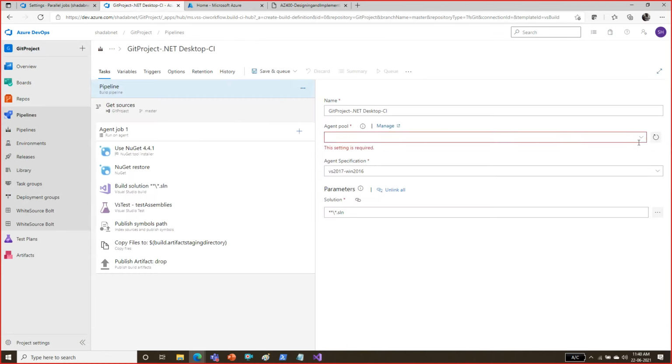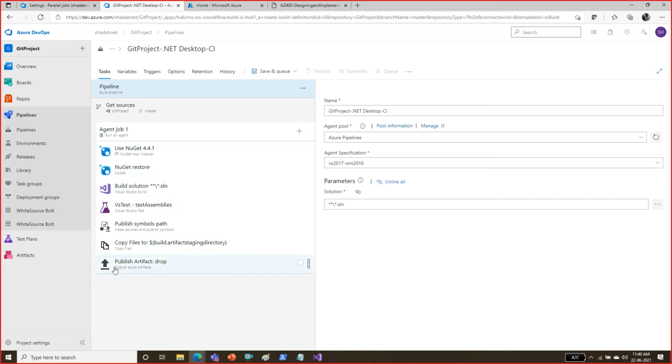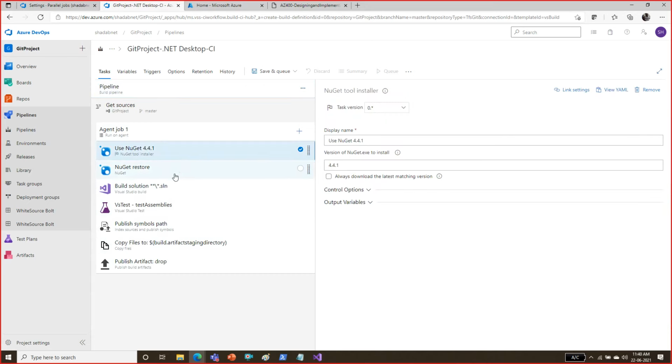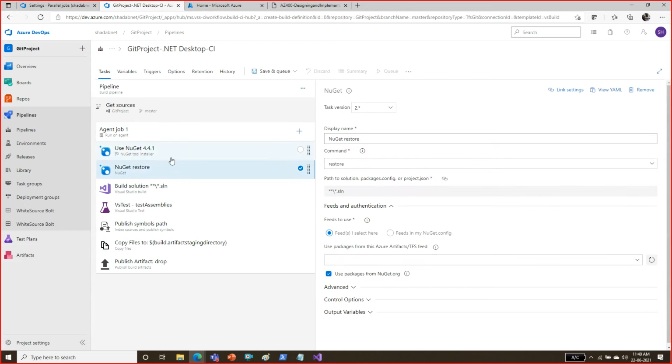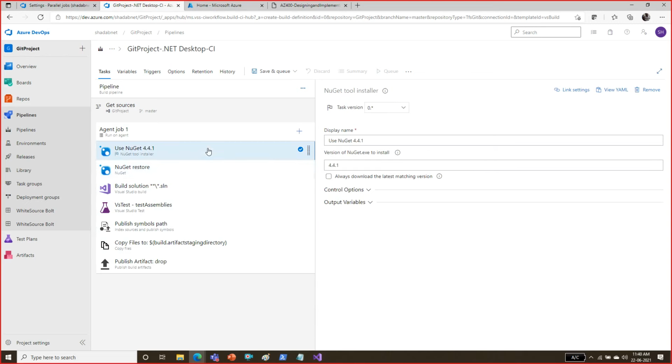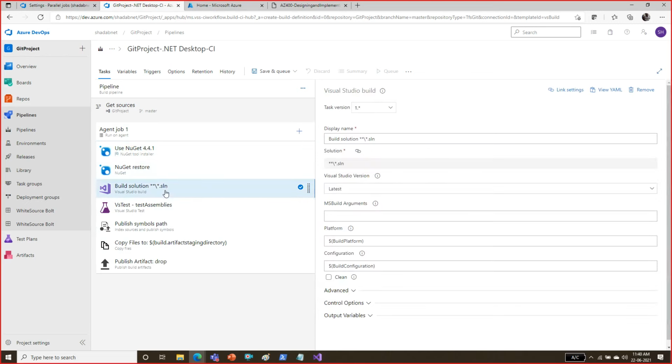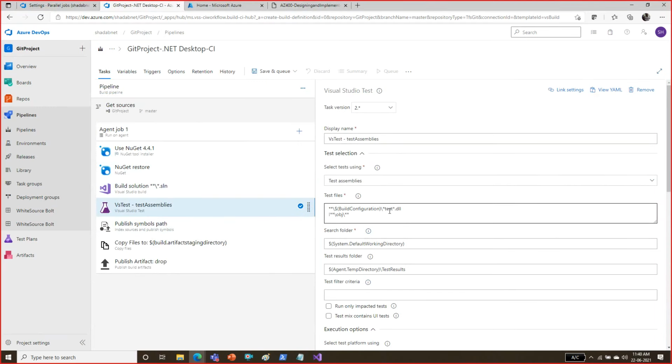Once I click on apply, I get the steps here. For the .NET Desktop, I need a NuGet package. I need to use a NuGet restore, but we are not using NuGet as of now. It's a simple class, so you can go ahead and remove that if it's not required. Now we have a build solution. It will build the SLN file, whichever is available in this location. It will also try to run the test assemblies, so any test projects there will be run.